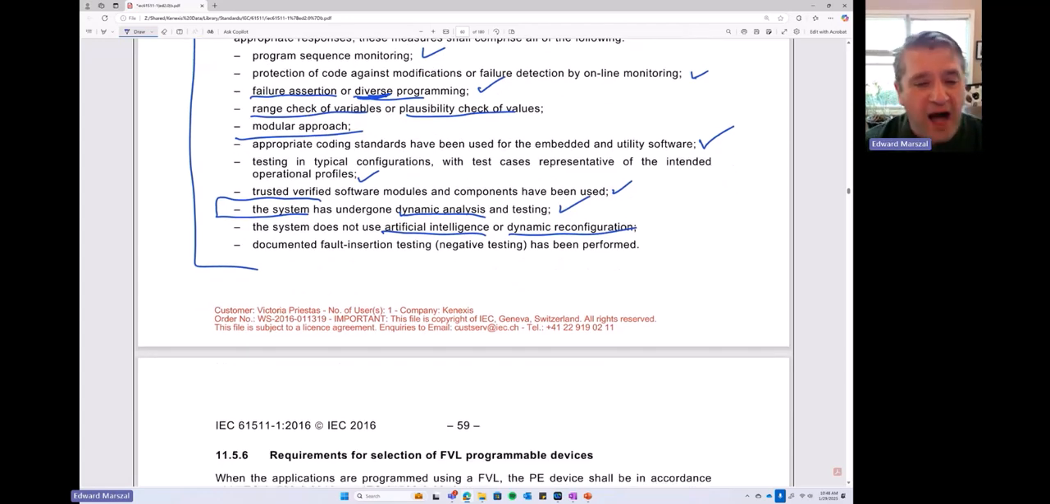And then documented fault insertion testing has been performed. So you need to basically insert failures into your system. These are going to be software failures. These are going to be hardware failures. So in your testing, you're going to need to basically break your PLC to see what happens.